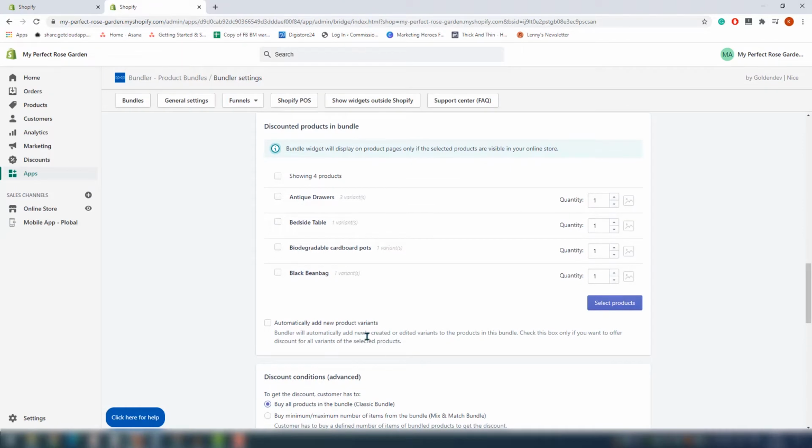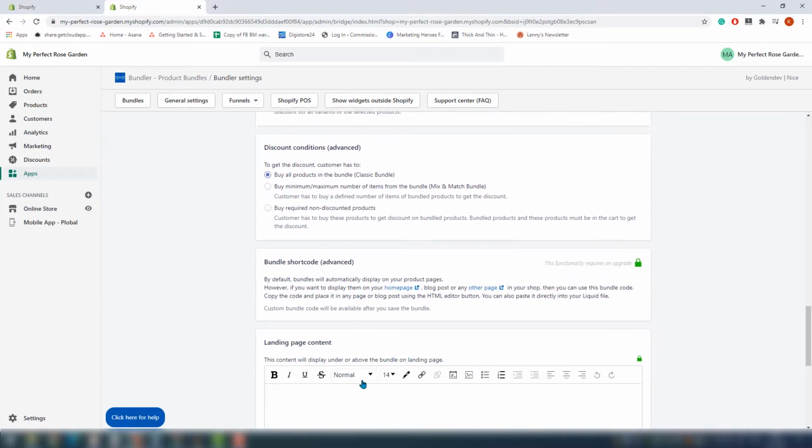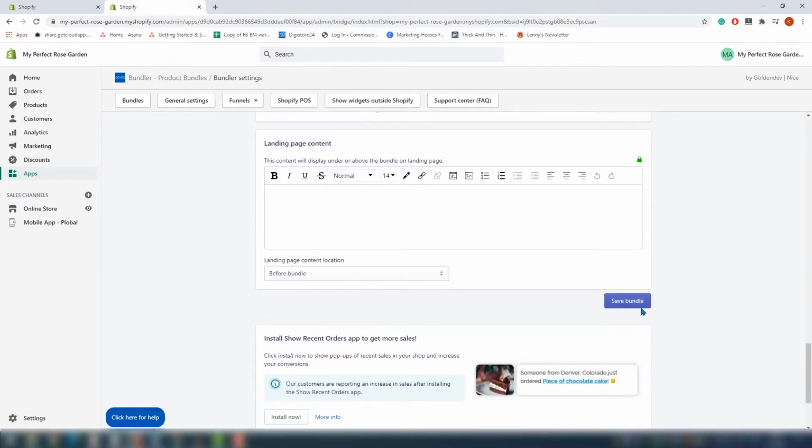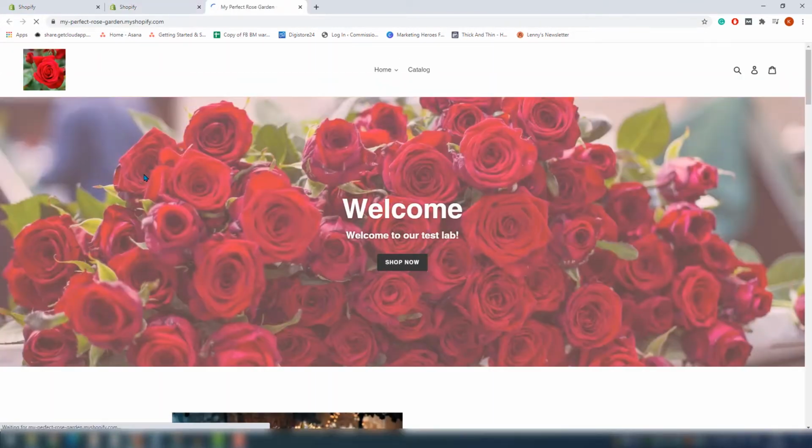Anyway, we picked our products and we set our conditions so we can save our work. By default, the bundle widget will be placed on the product page, but in case you have coding knowledge, you can place the script in other pages or send us a message. Our bundle is successfully created and now we should check how it looks.